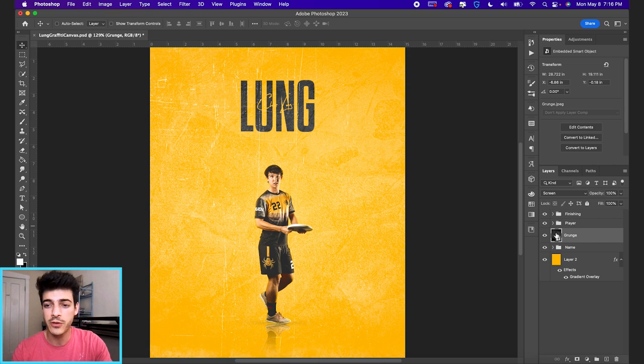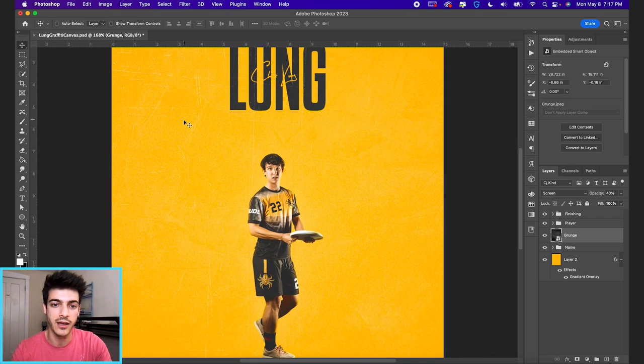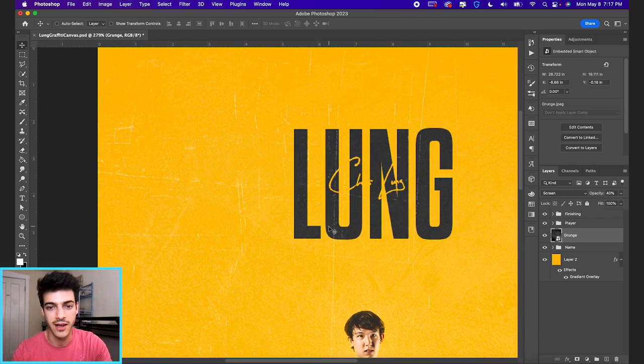So this is fine. You can play with the opacity too from here and also drag it above the player if you wanted it affecting the whole design, or if you just wanted it in the background, maybe above the name too. We can lower the effect by reducing the opacity just by clicking and sliding our opacity word to the right.